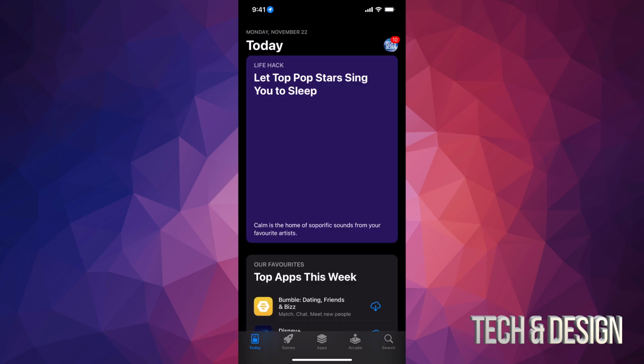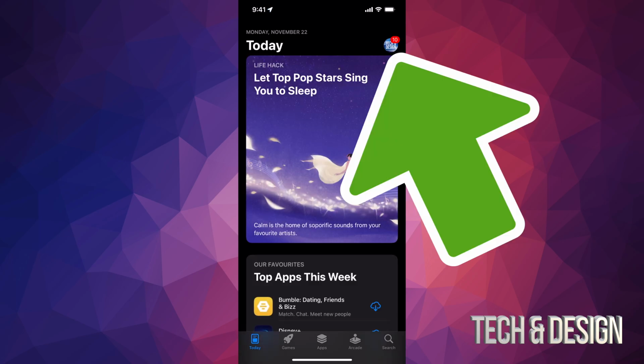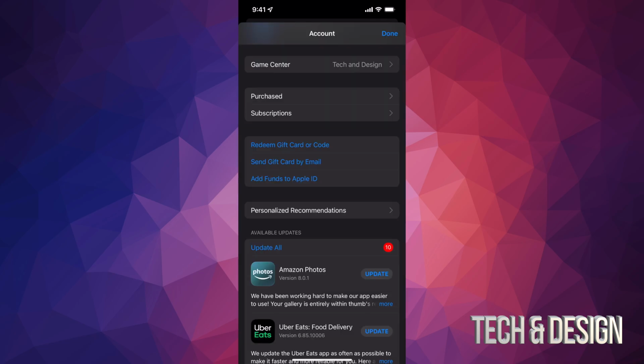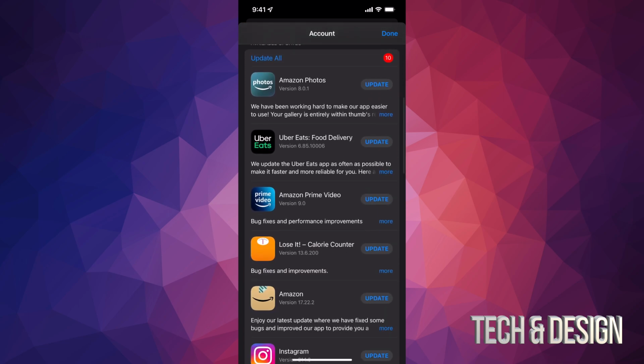In your App Store, on the top right hand side, you will see a circle, and it might be an image of you or whatever image you chose for your iCloud. Just go on top of there and tap. Once you tap there, you can just scroll down and you're gonna see purchased subscriptions. And if you go even more down, you're gonna see available updates. That's what you guys are looking for.